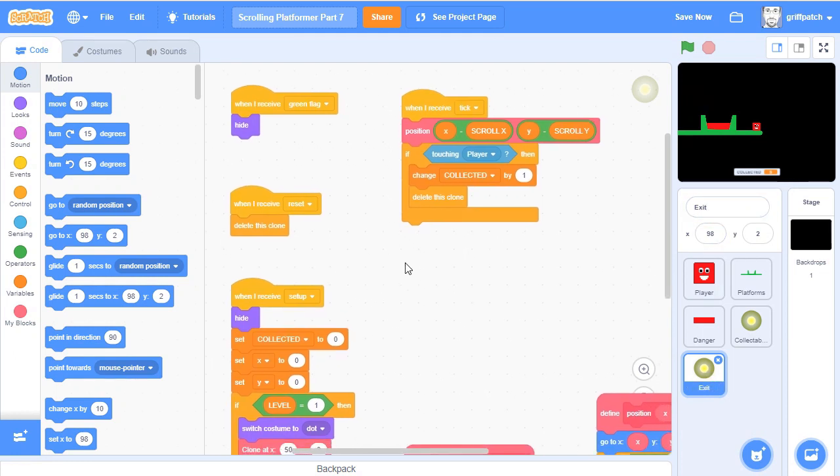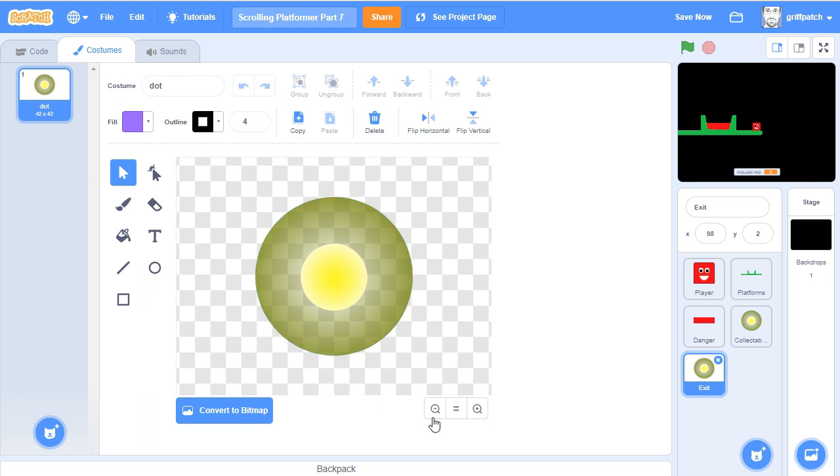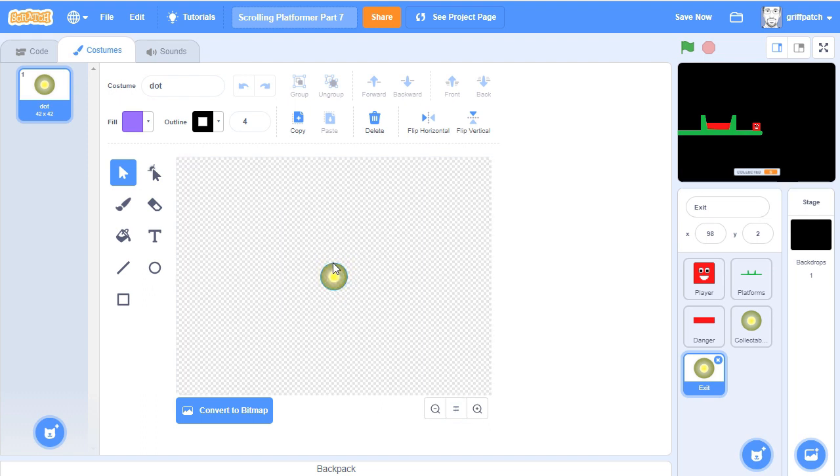Okay, so what have we got to do now? First of all, I guess we've got to draw the portal. So let's go into costumes. We're going to do it very similar to how we drew the collectibles. What we actually can do probably is just select that and make it bigger. If you hold down Alt, just so you know, the Alt key, and drag the corner, it resizes from the middle rather than from the edge, which is quite useful. So we can resize it to the size we want. And I'll make the middle big again. I can hold down Alt while dragging the corner.